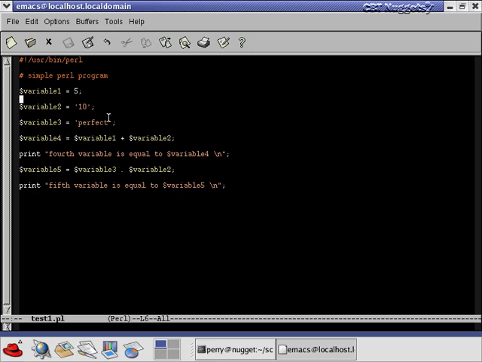Now what I can do is say variable 4 equals variable 1 plus variable 2. Variable 1 is the number 5, and variable 2 is the string 10. But Perl doesn't care so much about that. Perl will do the conversion of the string 10 into the number 10, and then it'll let us do this arithmetic, store 5 plus 10, which is equal to 15, into variable 4.